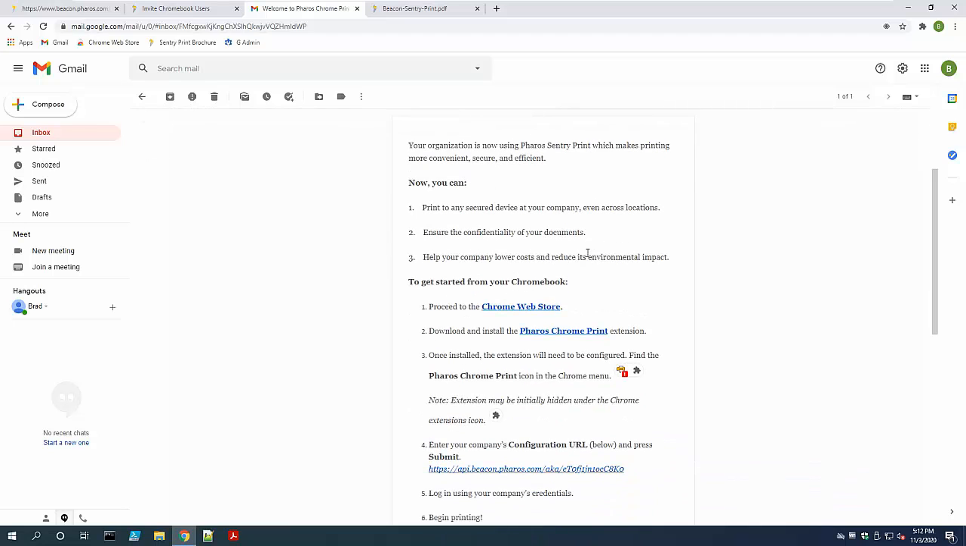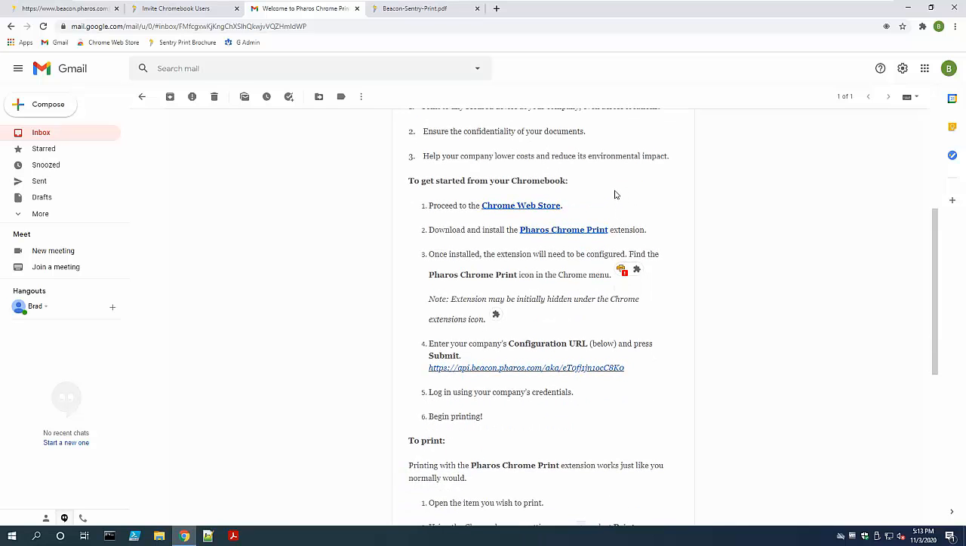This email will show you what you can do in the system by securing, printing your documents securely to any device in your company that's been enabled with Pharos Sentry Print, even across different locations. This can help ensure document confidentiality and lower company costs by securely releasing only the documents that you need, and potentially not unwanted documents that were printed before you went to the printer to retrieve them.